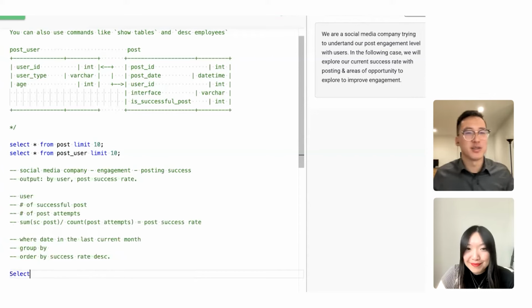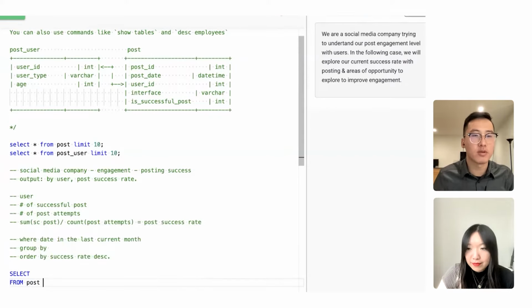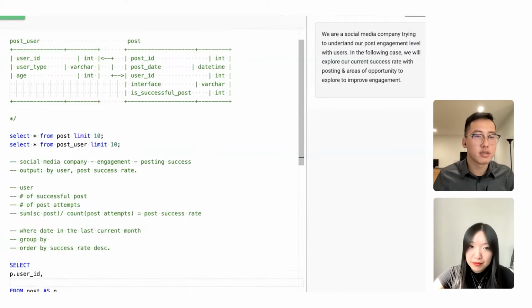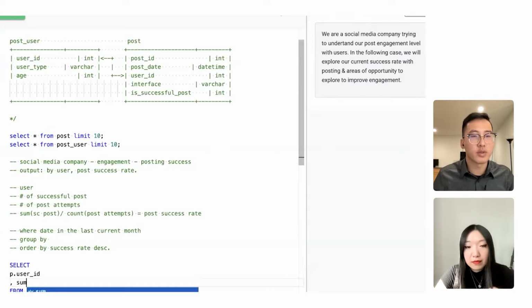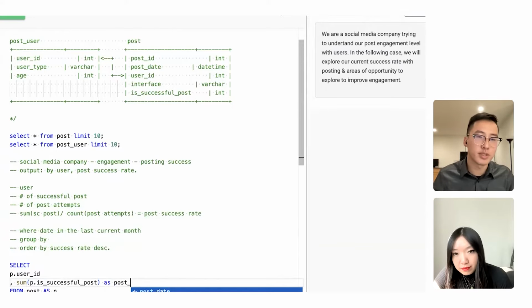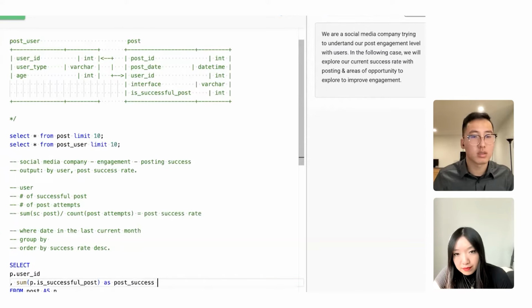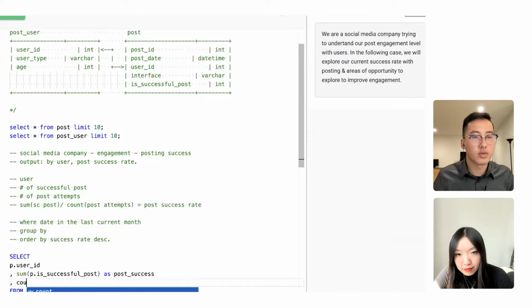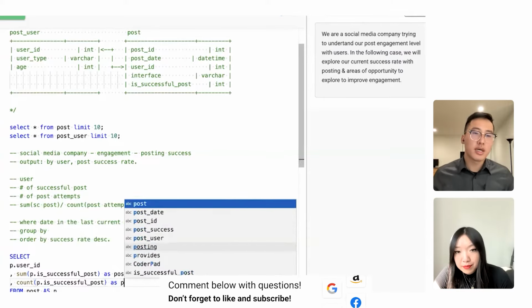Awesome. All right, let's do it. So let's do our select statement from, and we're going to be pulling from the post table. Let's call it P just for simplicity's sake. Then we're going to pull user ID. And then first we're going to sum the P successful post, and we'll do this as post success. Then we'll do count P is successful post, post attempt.